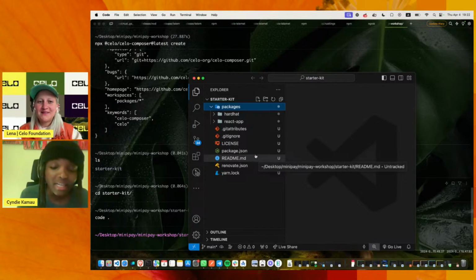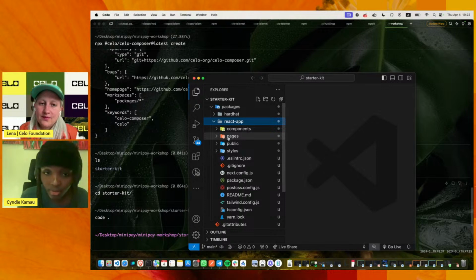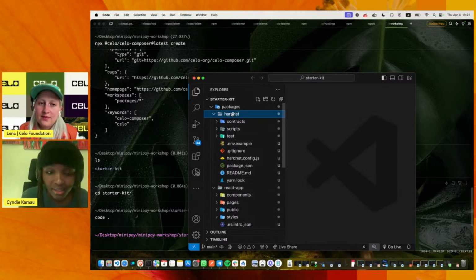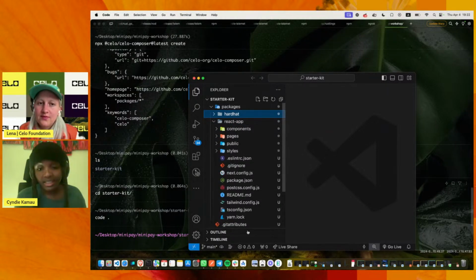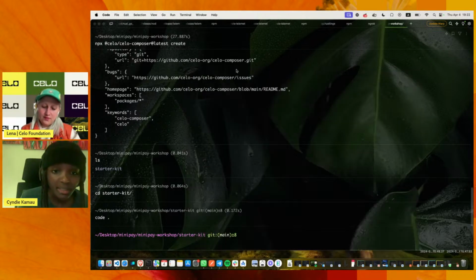So as you can see, we have our packages here. We have our React app for the front end, and also because I chose Hardhat, this is now a template for the Celo Composer. So let's get back to it.